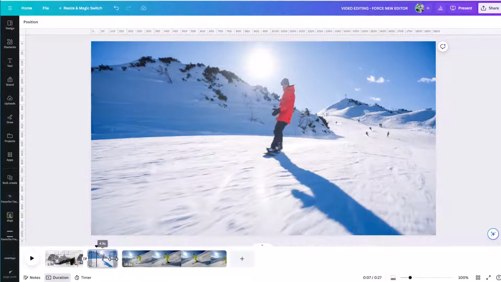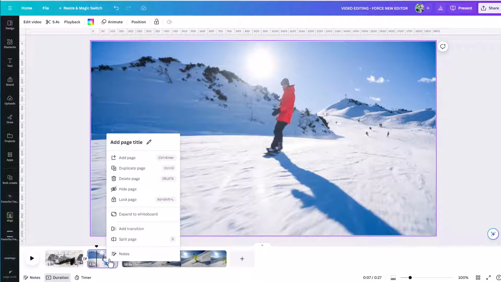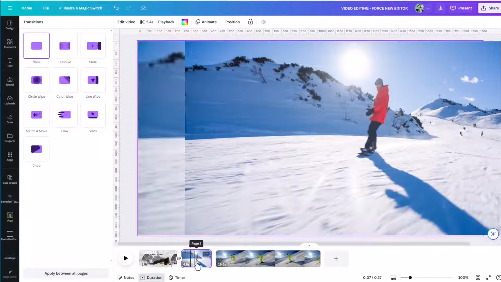Now, another way to do this is you can right click on any of your slides or clips, and you can choose add transition this way. And when you choose it this way, it's going to apply it after the scene, not before the scene.